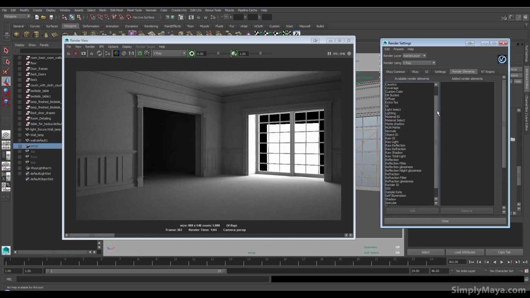Render elements would be sort of like mental ray's render passes, and I'll tell you which you need to get out for a full set when we come to final render, but for right now I don't want to be messing with these for the testing.